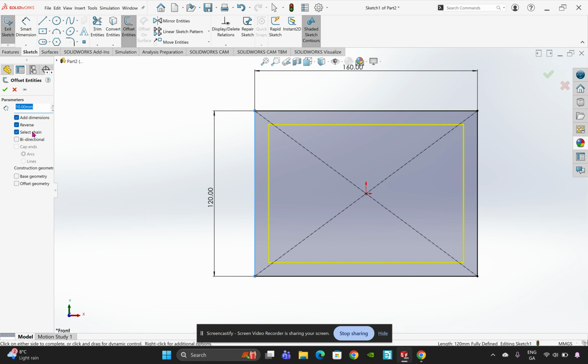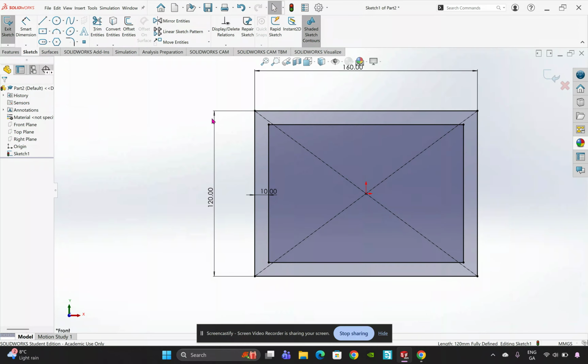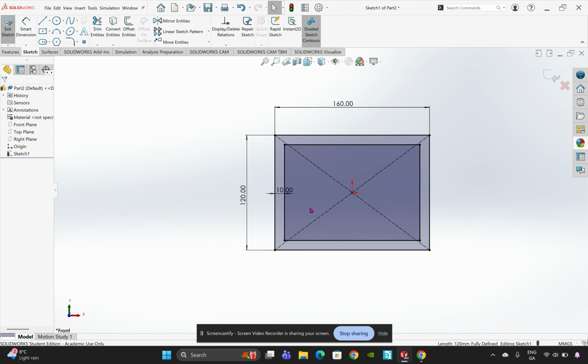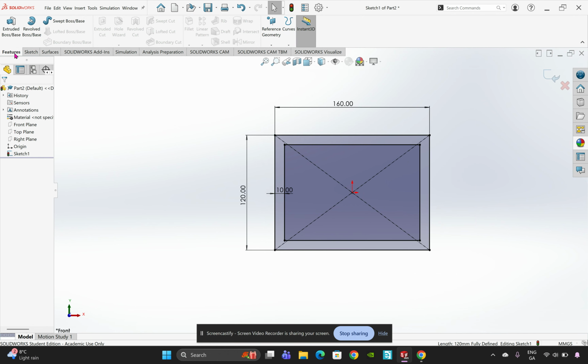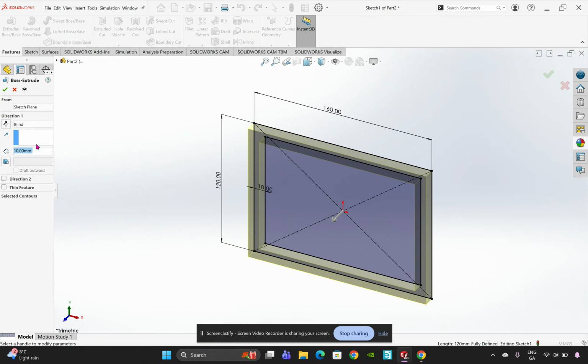And there we go. So a really handy way there: if you click select chain and tick the green arrow, there we go. Now we have created the little offset on the inside, okay, and there's going to be a 10 mil gap all the way around. Now what we're going to do is go up to our features tab and select extrude boss base, set the distance to 20.